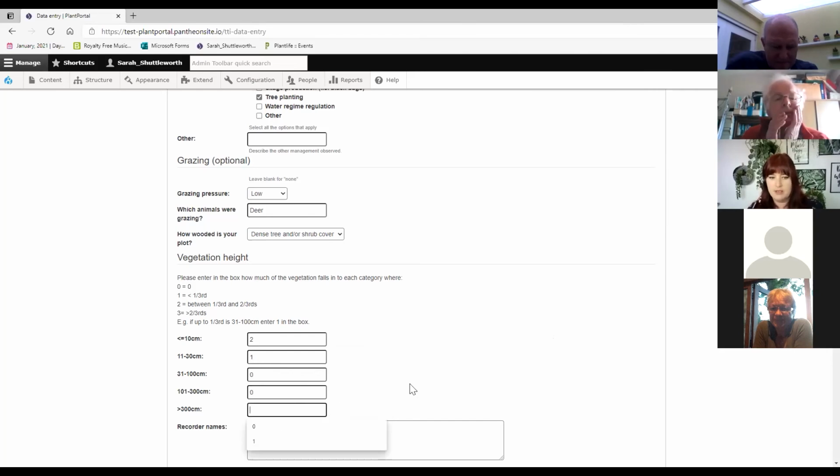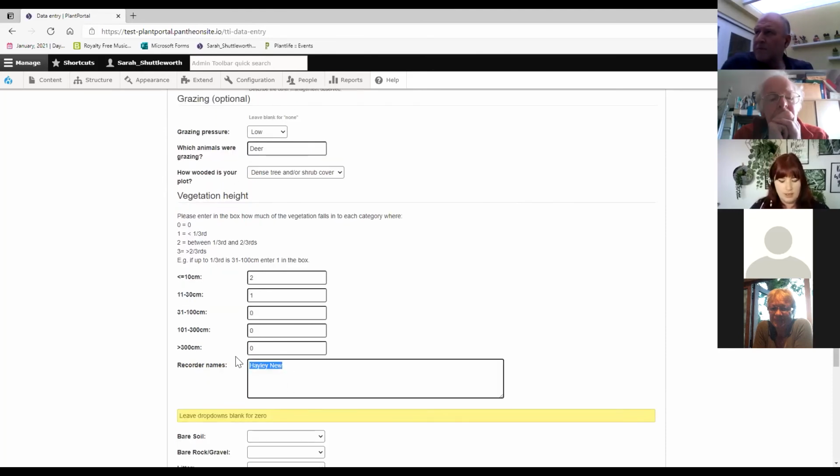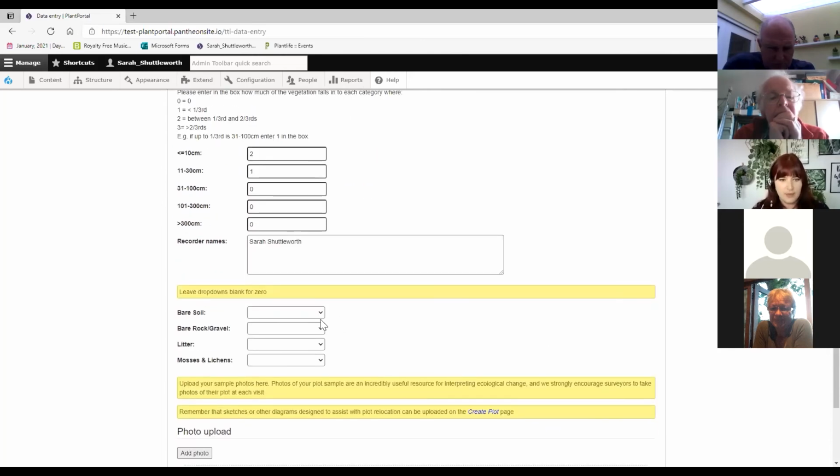And remember, this isn't asking about the trees. So if I put 0 in the over 300 centimeters, it doesn't mean that there's no trees on the plot because it's a woodland. That would be more relevant if it was grassland or something. So put in the right name. So put your own name, presumably. And again, for here, just leave blank for 0.